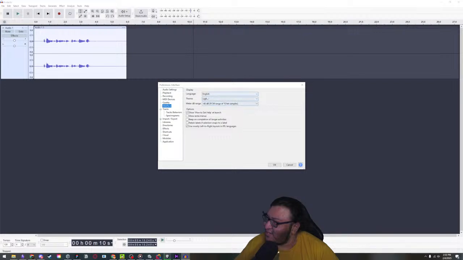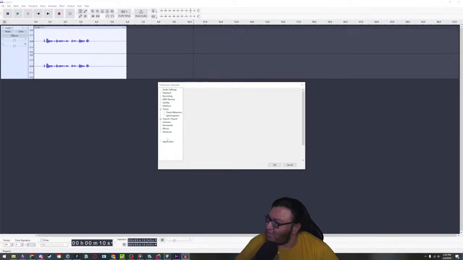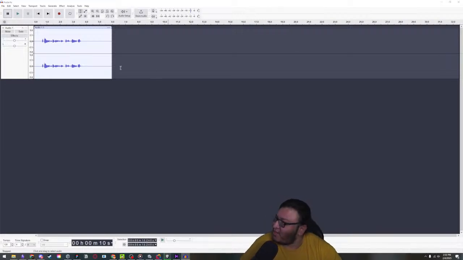Interface, theme, audio settings, recording, MIDI, quality, interface. Can I zoom in? Tracks, libraries, directories, and close. Okay, I can't zoom in, but there's a little red button over here that says record.